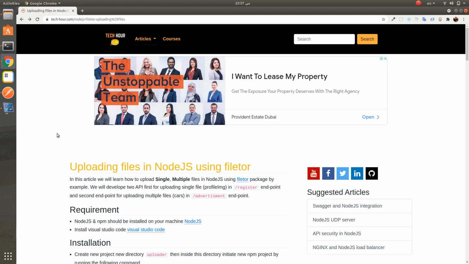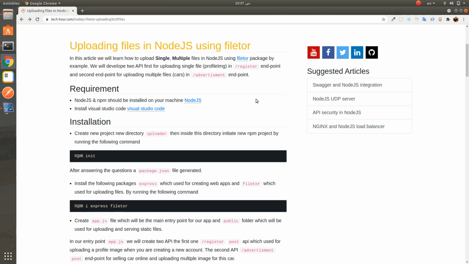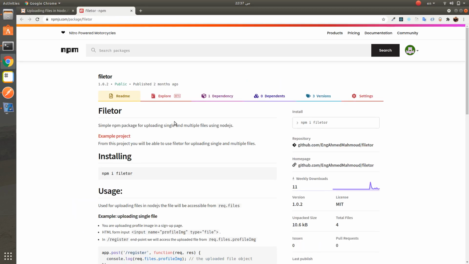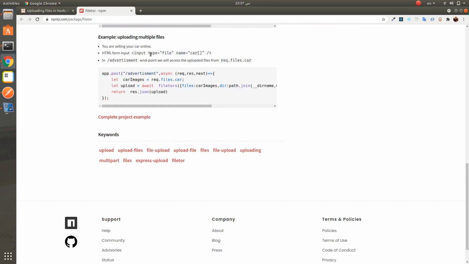Welcome to a new video in my series uploading files in NodeJS using filetor. Inshallah, in this article we will learn how to upload single and multiple files in NodeJS using the filetor package. This is the filetor package. We will install and use this package for uploading single and multiple files in Node.js.